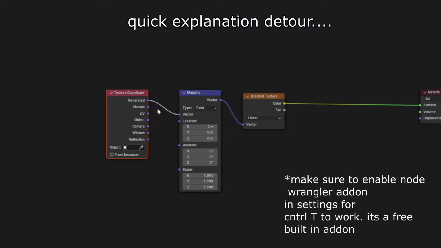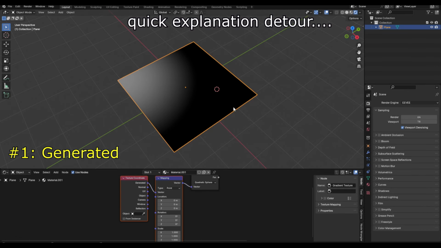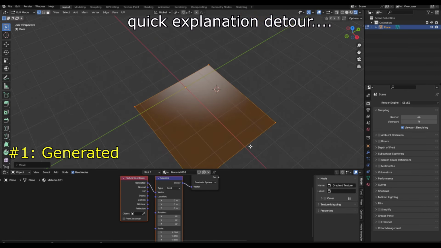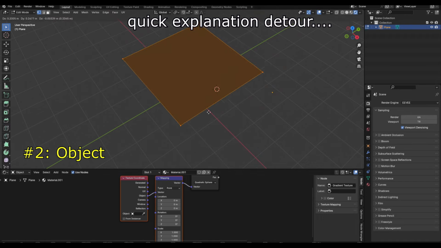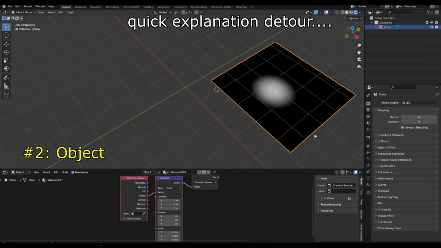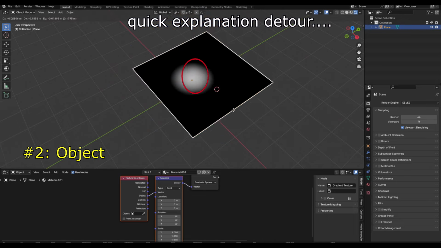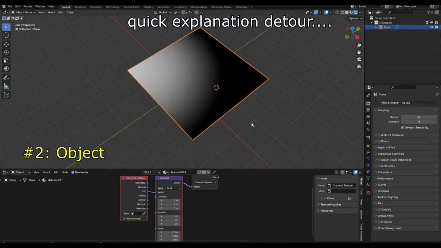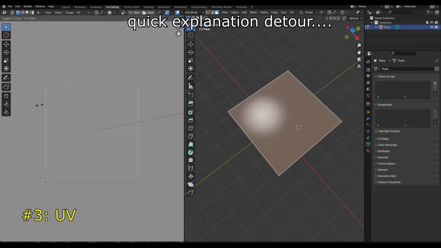selected. The mapping node is straightforward, but for the texture coordinate node, let's focus on understanding the generated, object, and UV options. With the generated option on the texture coordinate node, the gradient texture will stay in place when you move it around in edit mode and then switch back to object mode. The object option, on the other hand, will base the texture on wherever the origin point of the model is. The origin point is this orange dot, and wherever that orange dot is, that's where the gradient texture will originate from. Lastly, the UV option will make the gradient texture originate based on the UV unwrap of the model.